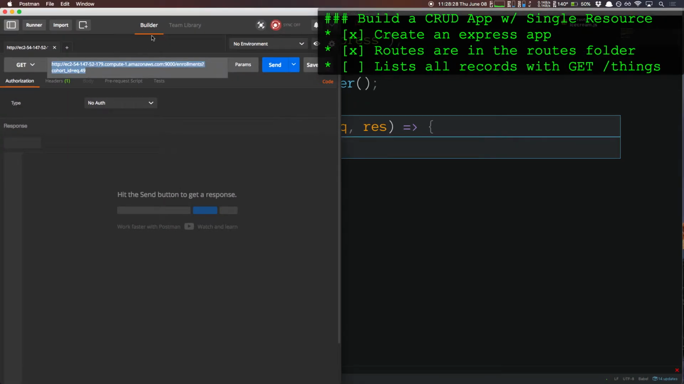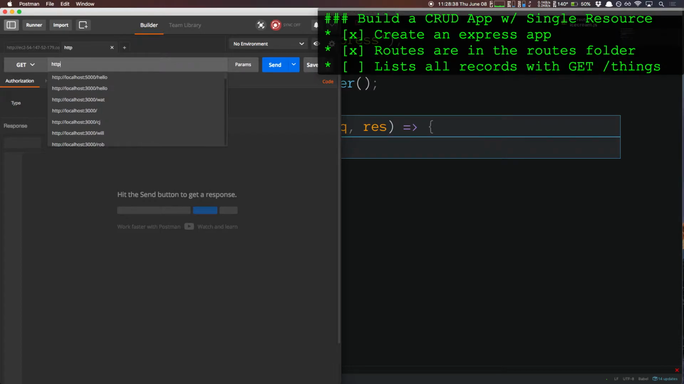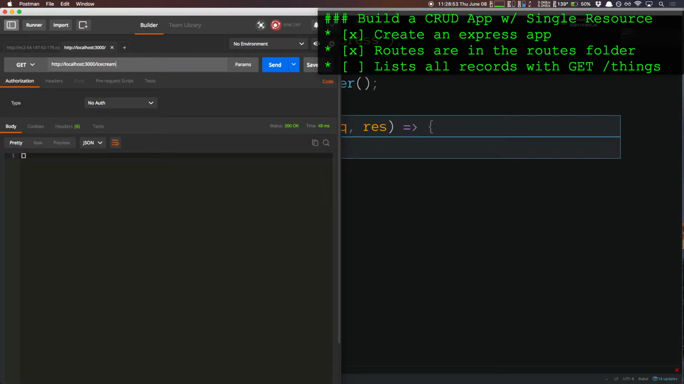All right, so I want to get that empty array. What's the URL of the thing that I need to request? Raise a hand. Marlena. http://localhost:3000/icecream. Go. Empty array. Yay! Sweet.